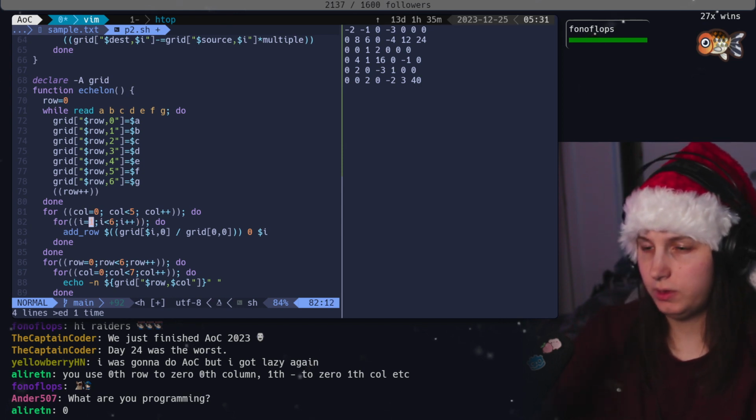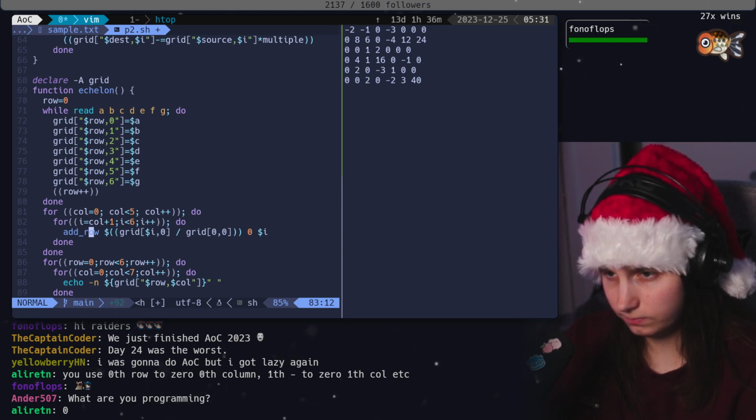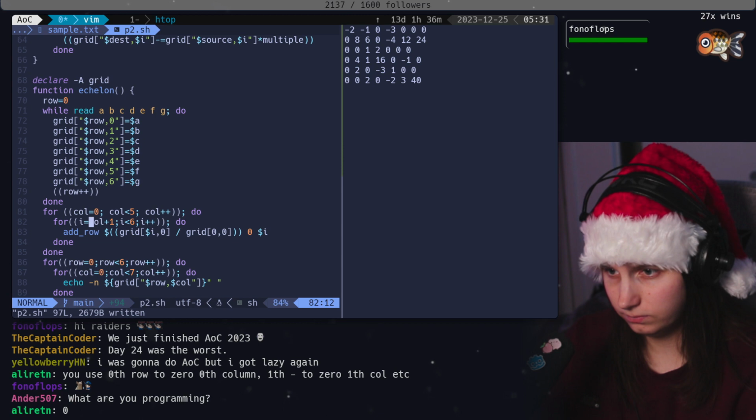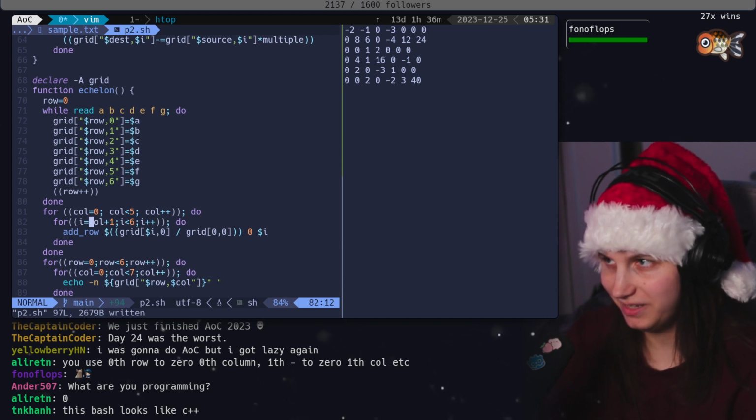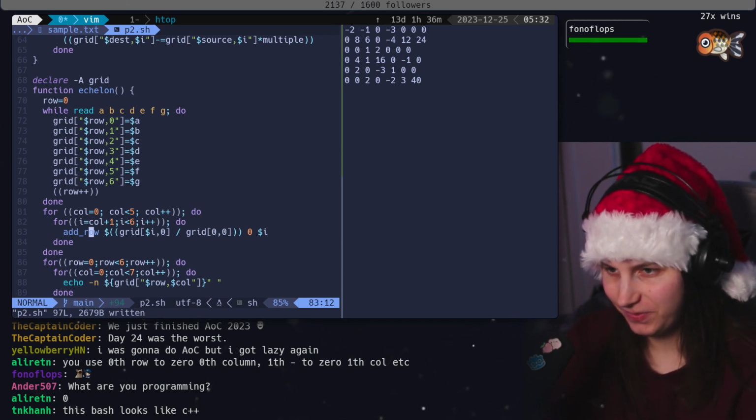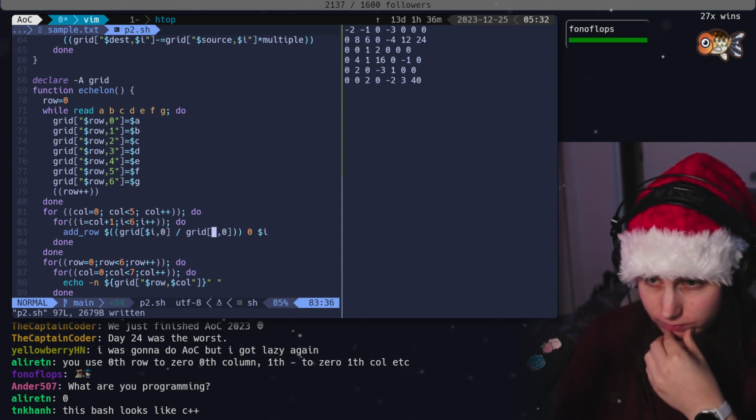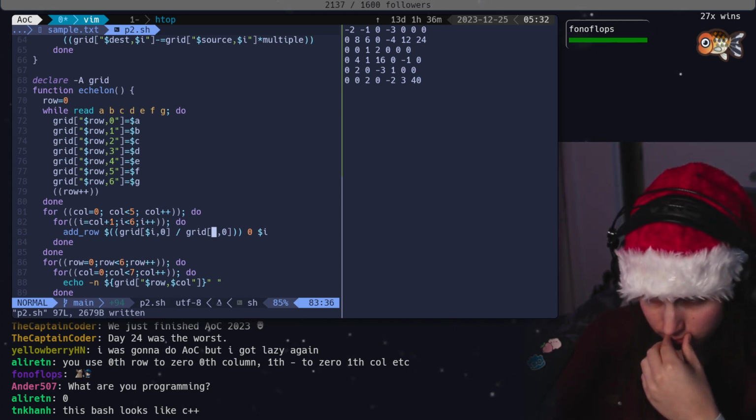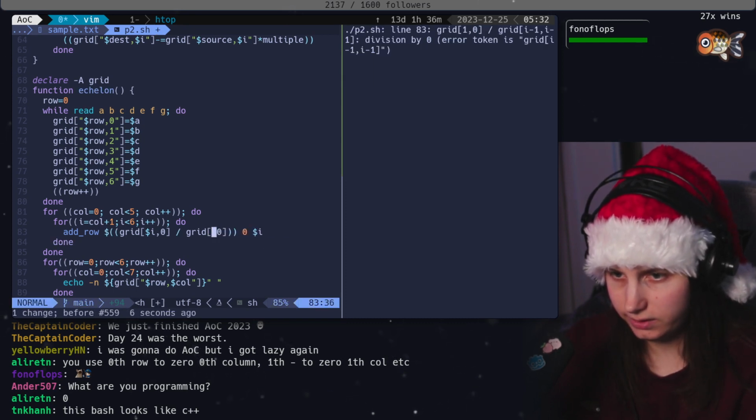And then we go from column plus 1. Okay, that changed nothing so far. This bash looks like C++. Because we're always looking at 0, 0. So I think we want to look at I minus 1. I minus 1. Okay, we can't do that.